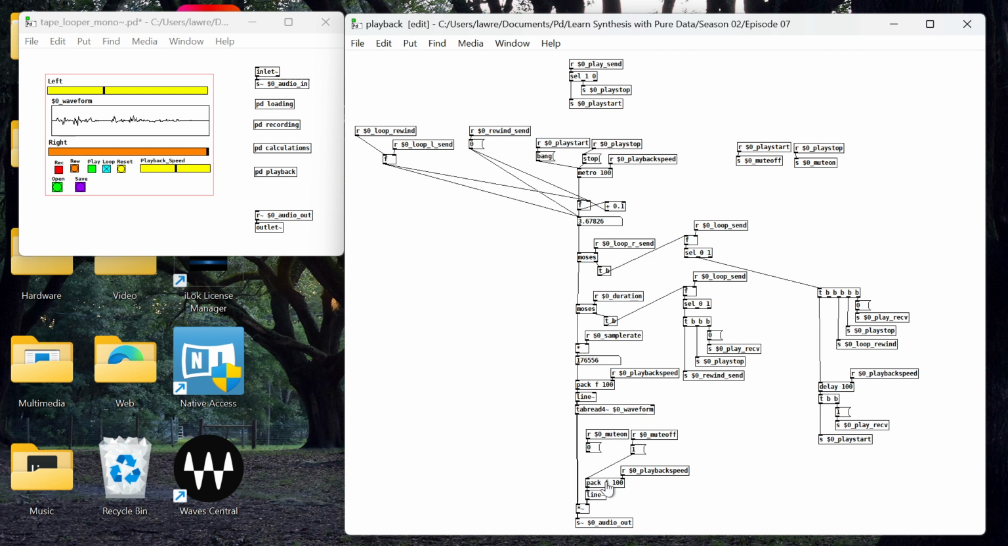Because it's sending the number in the packed message of 1 or 0, on or off, over 100 milliseconds is how long it's supposed to take to get there. And line tilde does the calculations to do that. And so we connect these two up here. So by default, it's going to be 100 milliseconds, but that's changeable according to our playback speed.